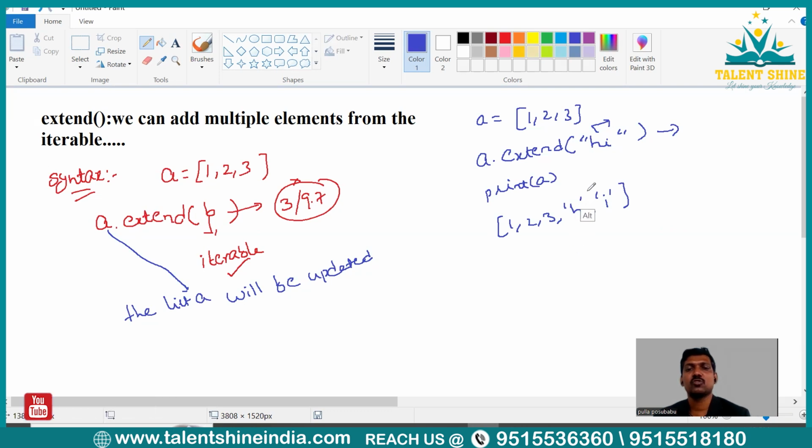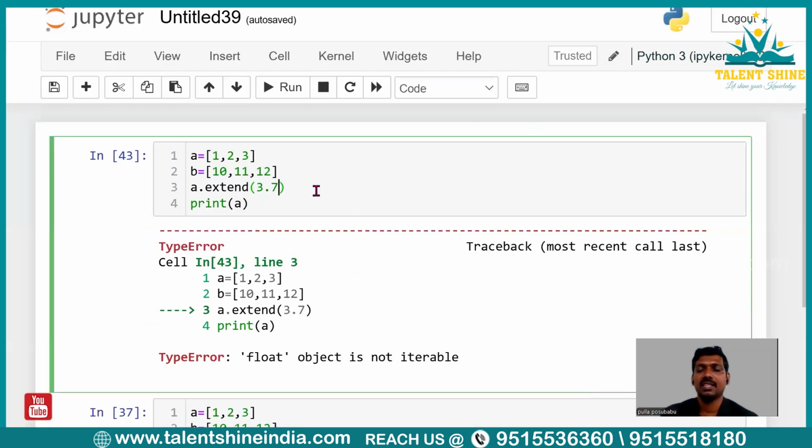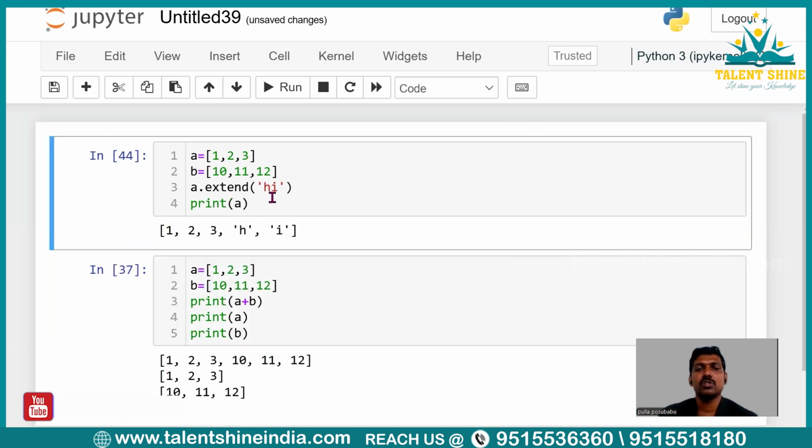Now let me execute this one also in my IDE. So instead of 3, let us add hi here, which means here hi is an iterable structure. Now you could see the output 1, 2, 3, H, I added, right? So I hope everybody is clear with the extend method.